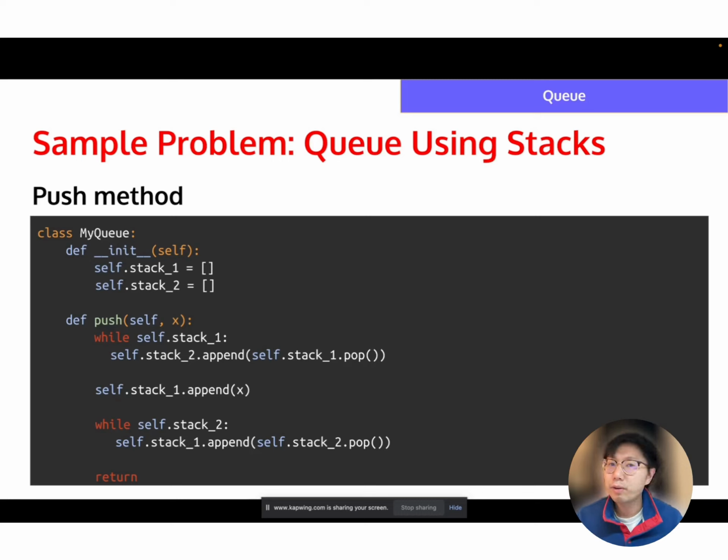Lastly, we then want to move the values back from stack 2 onto stack 1. So once again, we use a while loop, and we do while stack 2 is not empty. We pop elements out of stack 2 and push those elements back into stack 1.